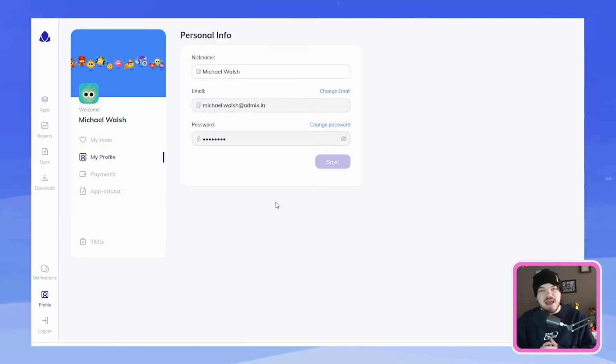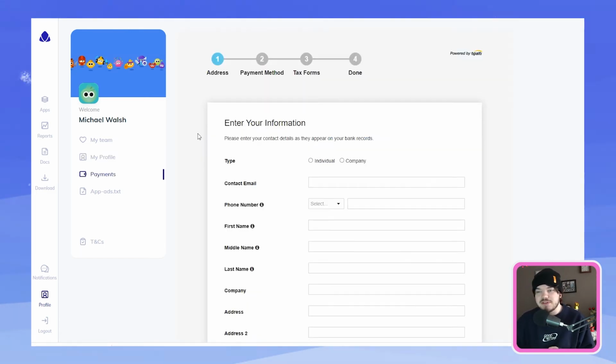This is where you can just enter your username or nickname, whatever you would like to be called. And then obviously, most importantly, we have the payment section, which is just underneath the My Profile. So if we click onto the payment section here, you will need to fill out your important information like your address or your VAT number, so we can automatically generate invoices for you at the end of each month.